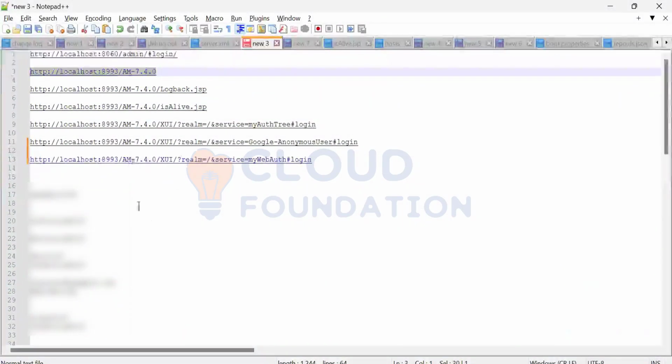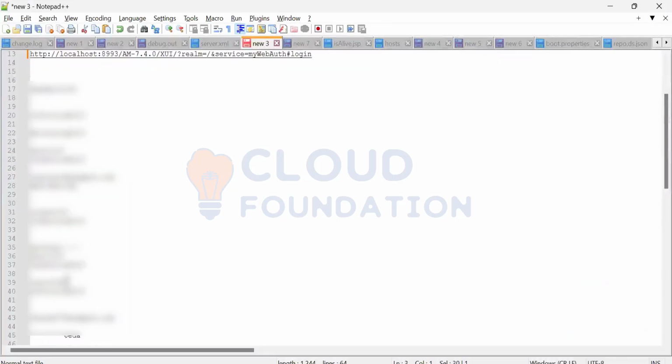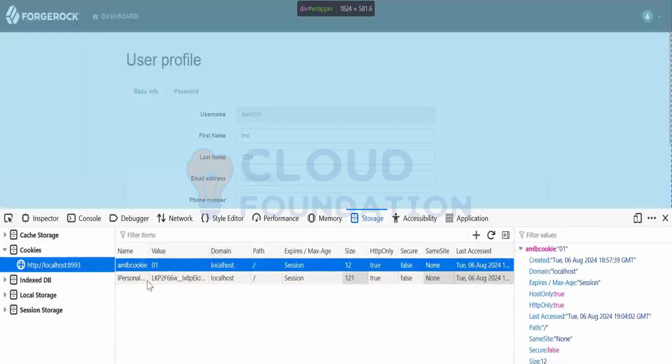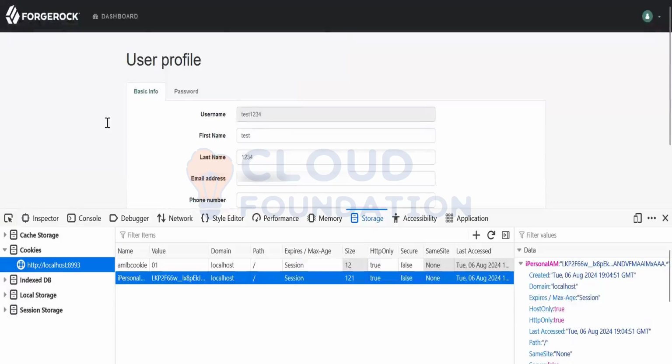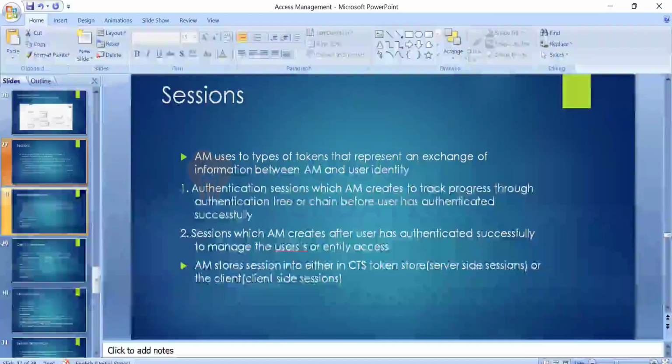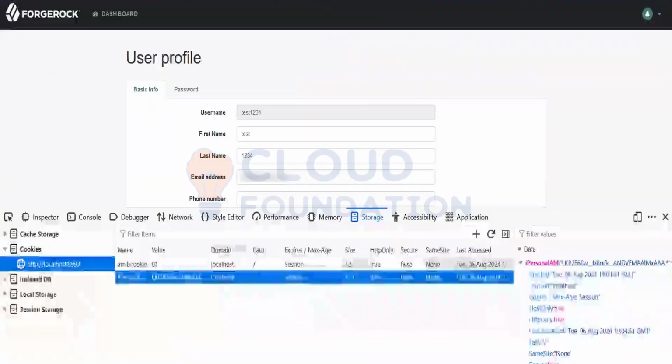Then when we authenticate with any user, as I showed you initially, it gives the iPlanetDirectoryPro cookie. That's what this definition is saying: AM uses these types of tokens and gives this value. This is a token value, which is used to secure the authentication.